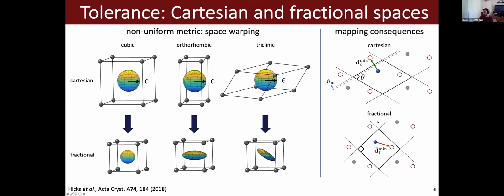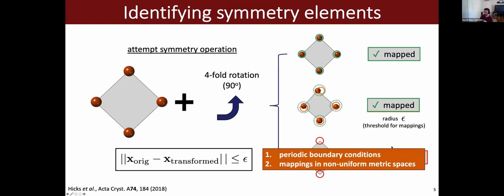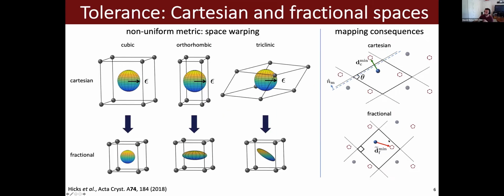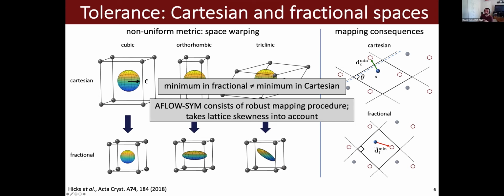If you do this in fractional coordinates, this is the same system, but we've squished it into a unit box based on our definition of fractional coordinates. If we do the same minimum distance calculation, where we minimize this vector, it turns out you would find this is the minimum distance here. And so you can see there's a mismatch. What I wanted to highlight is that the minimum distance found in fractional coordinates and the minimum distance found in Cartesian coordinates are not necessarily the same, so we need to be careful. This is something that the AFLOW symmetry software takes into account: it accounts for the lattice skewness.